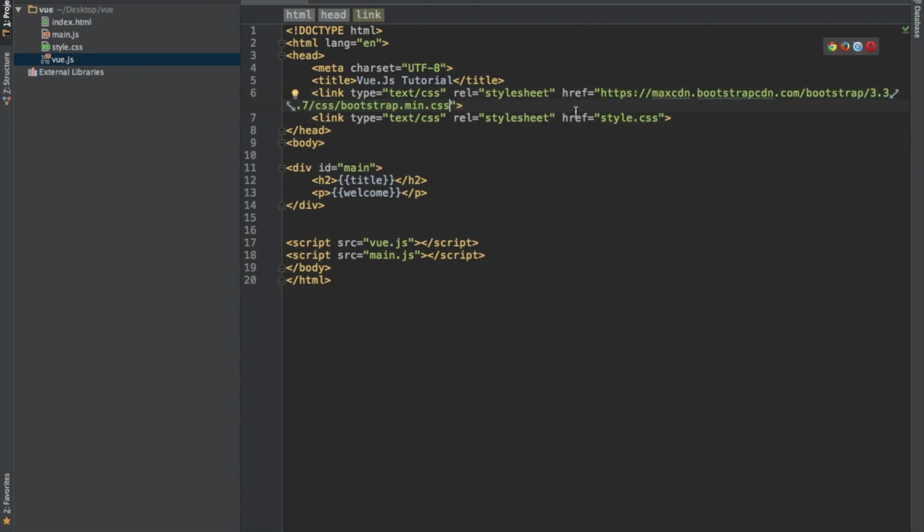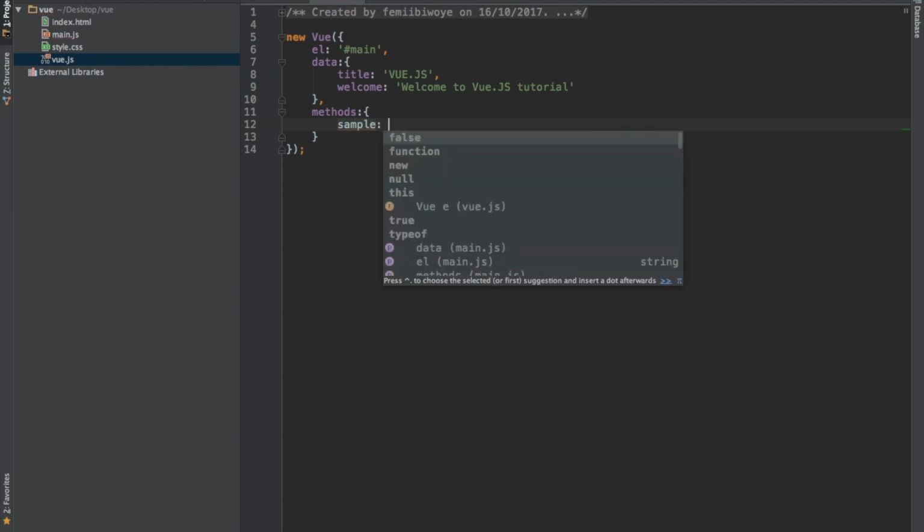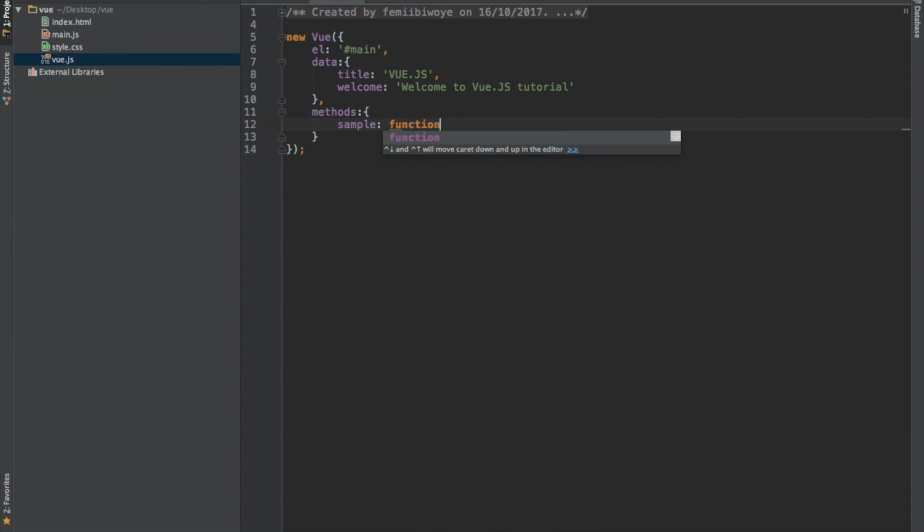Good. The first thing I want us to understand is methods. Methods is an object, just like data. So I'll call it methods. Methods allow you to create functions. For instance, I can create a sample function. I'll call it sample. So I'll create my function. Good. So I want to return data. I can easily return that this is sample data.